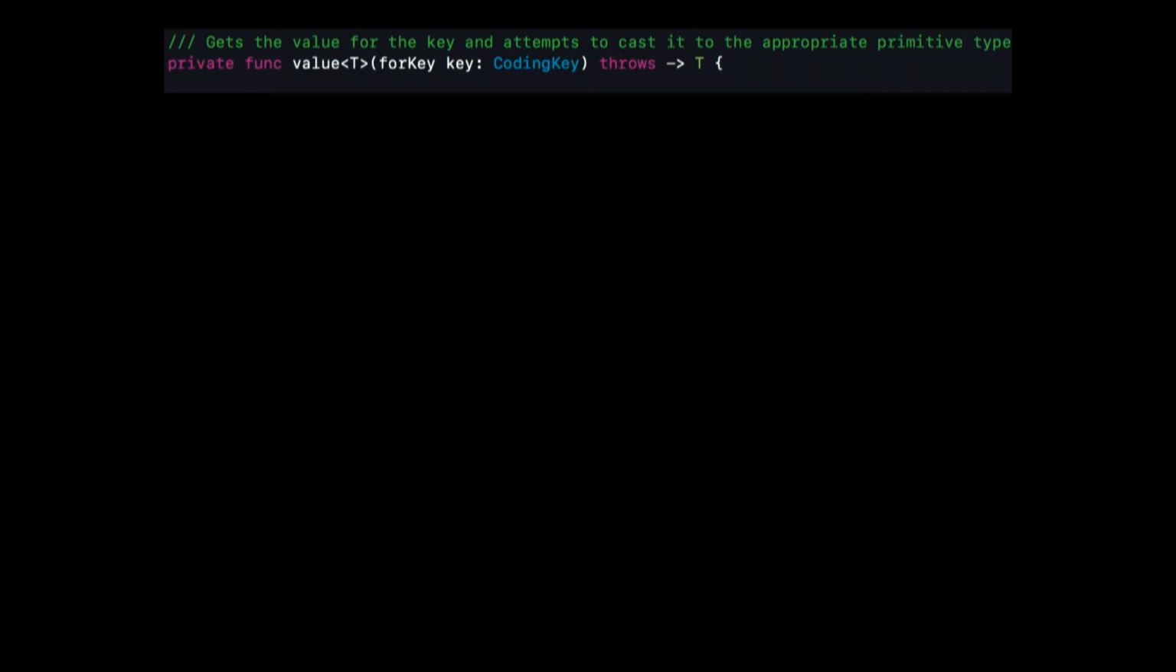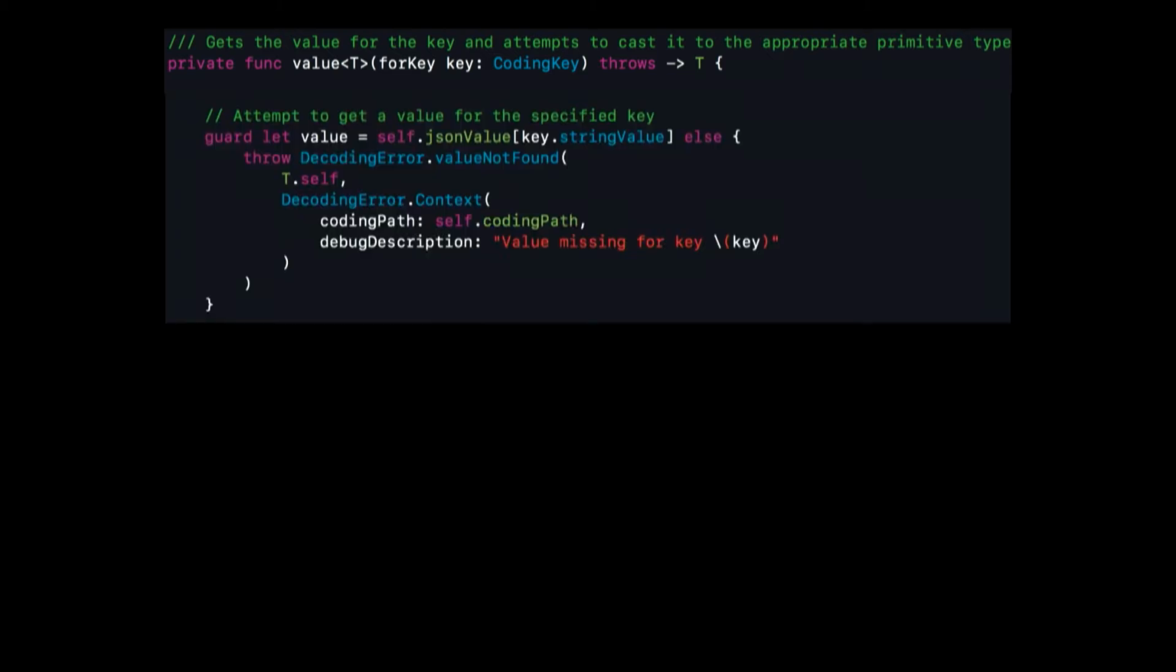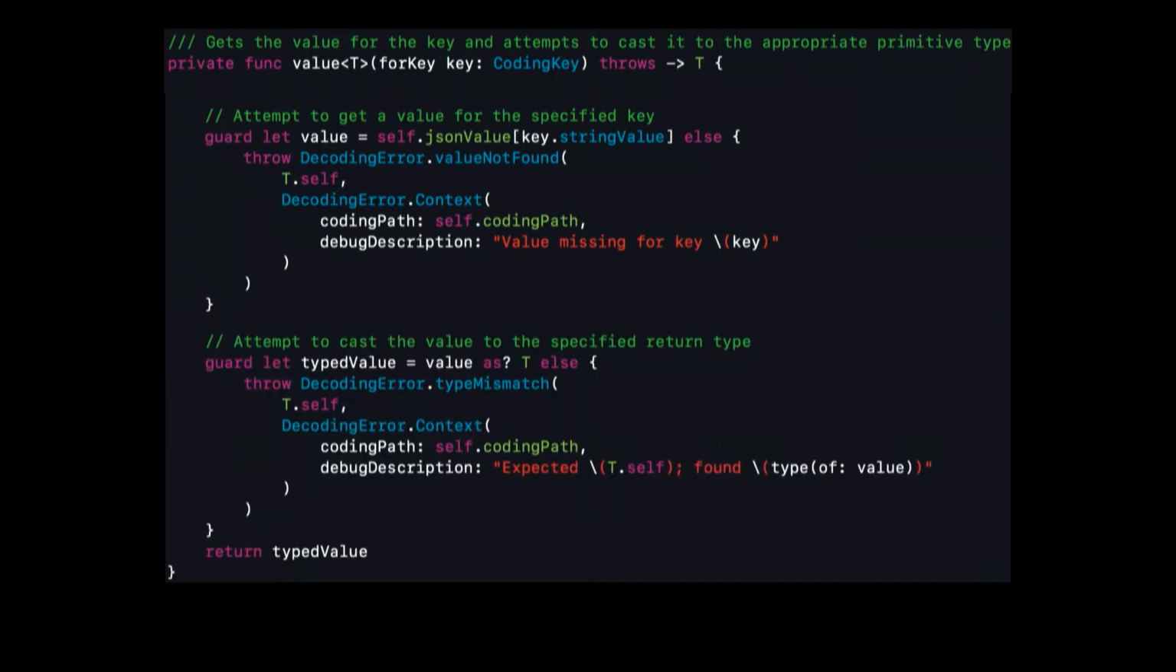So I'm going to show you what that looks like. I'm going to use the keyed container as my example. So this says value for key. In the first step, we just attempt to get the value for the specified key. So we're looking into the dictionary, attempting to extract the value. If it's missing, we throw an error. And then the second part is we attempt to cast the value to the return type. If that doesn't work, we also throw an error, and then we return.